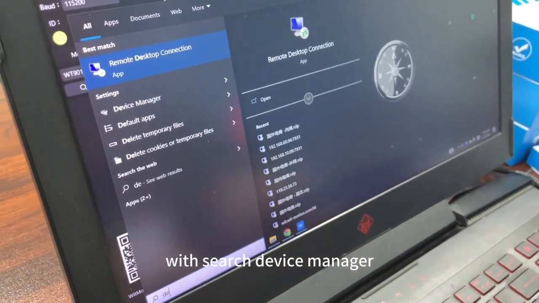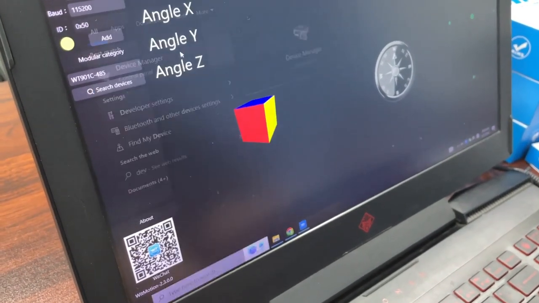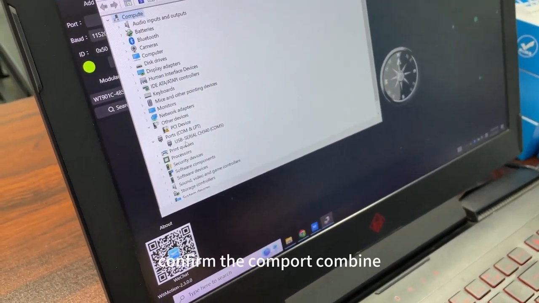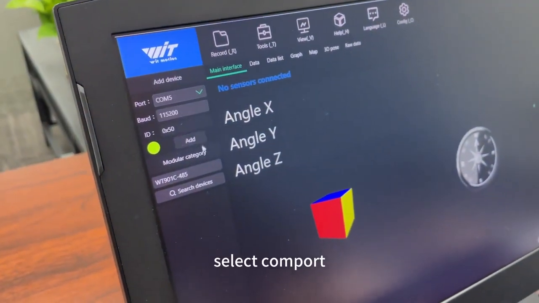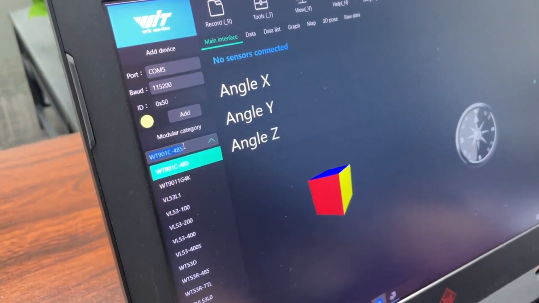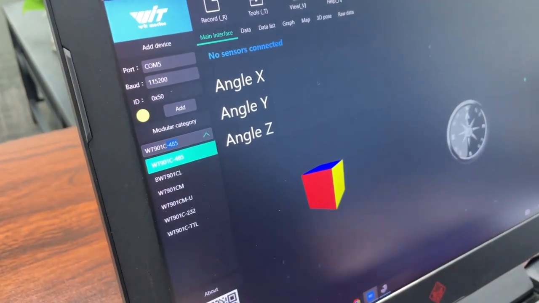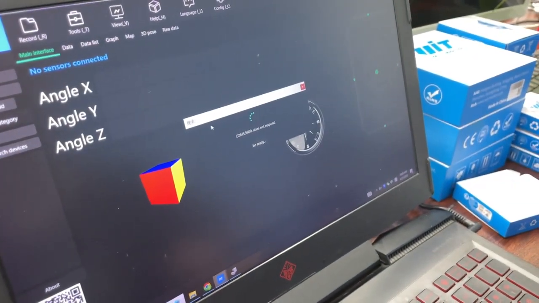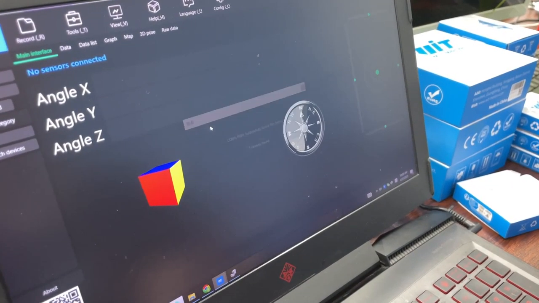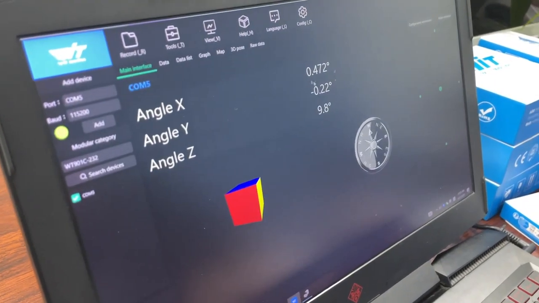We search device manager. Confirm the COM port. Select COM port here. Search. This item. Search device. Okay, one device found. Sender connected.